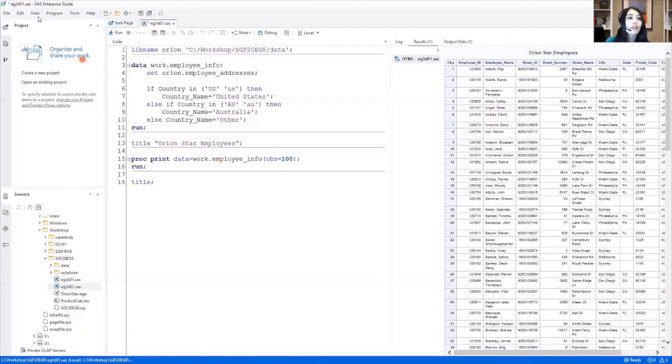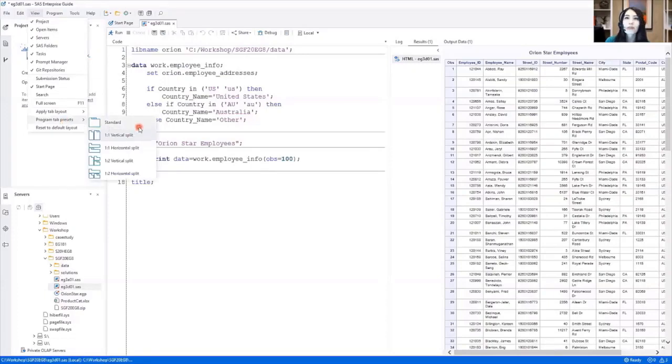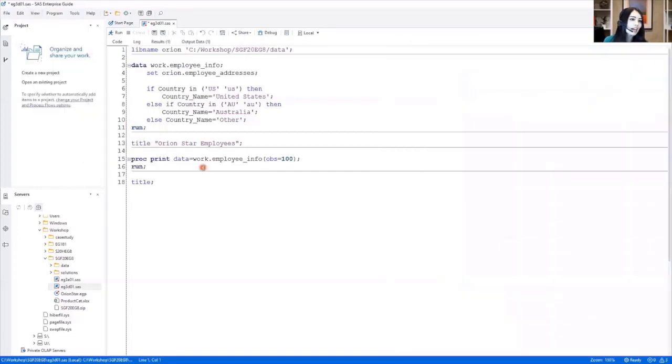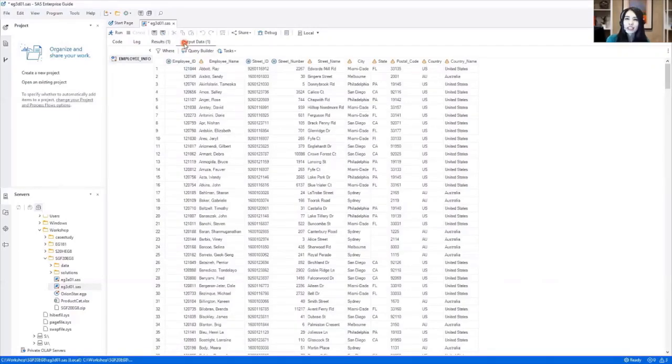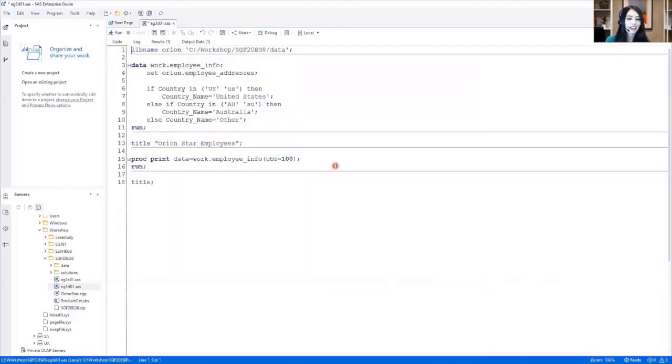So if you go to the View menu and go to Program tab presets, you have several options. The default is this vertical split, so the code tab on the left and the log, results, and output data on the right. I'm going to change this to standard, and this should look more familiar with what we had in our task. So again, we have the code tab, the log tab, results, and output data, but they're all together instead of being split like it was by default. All right, so that's getting the setup there.